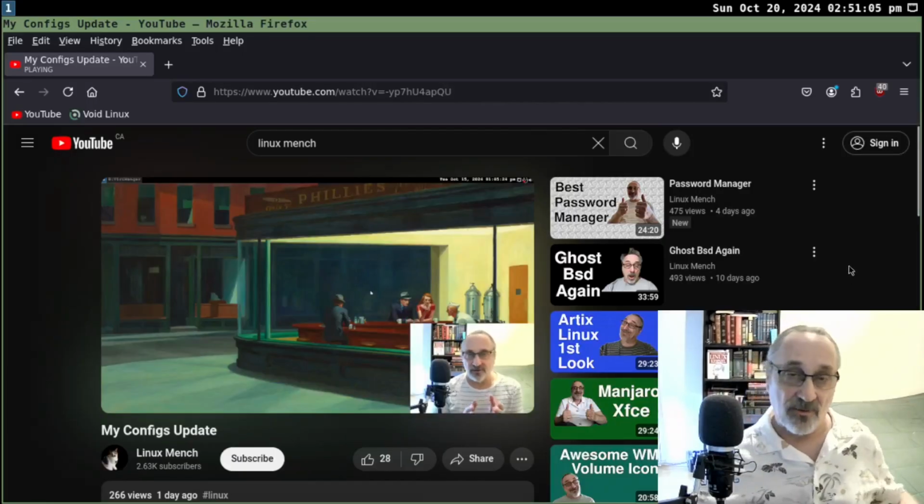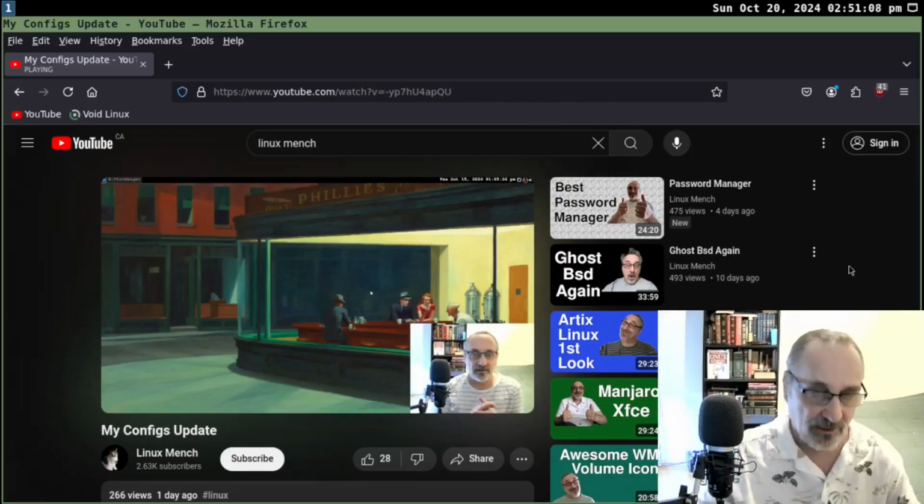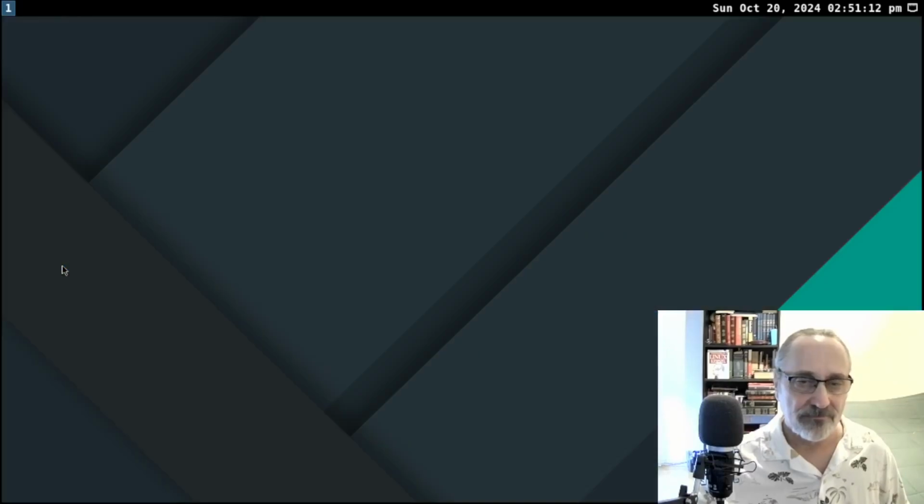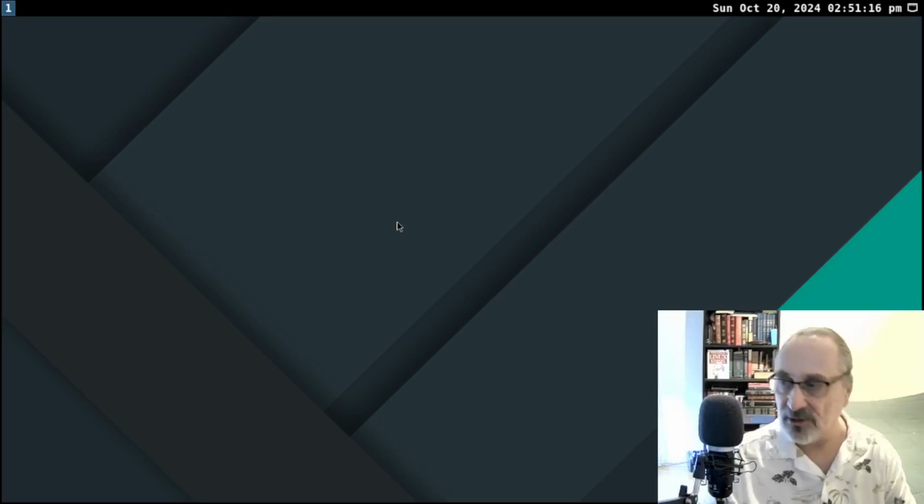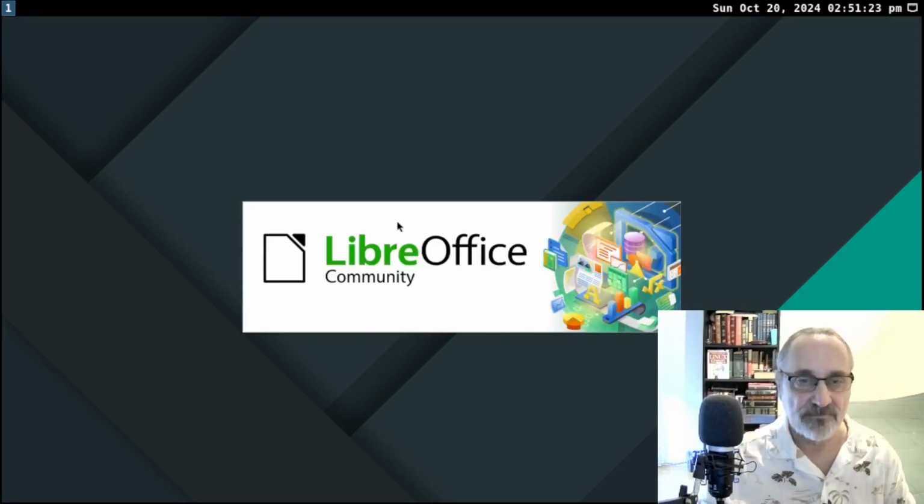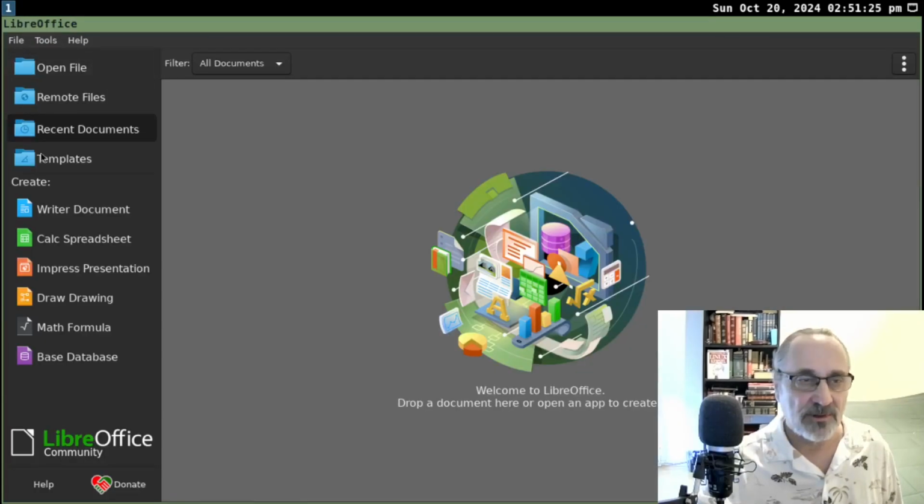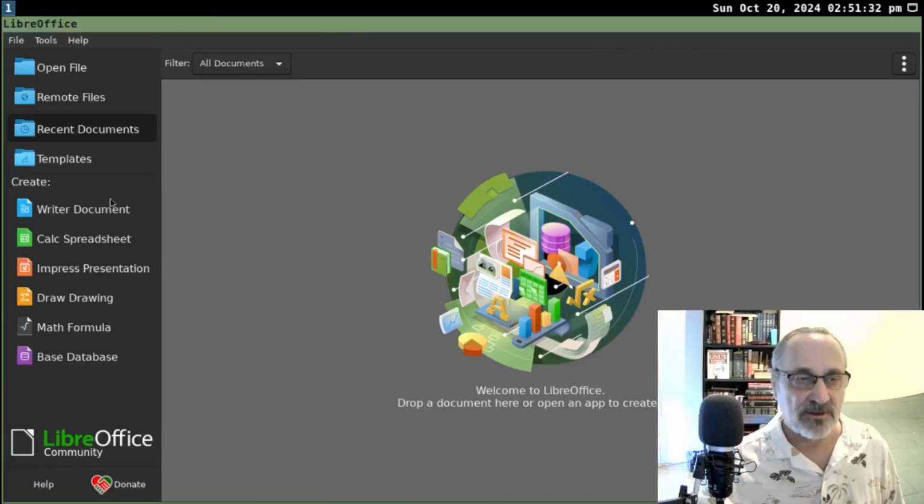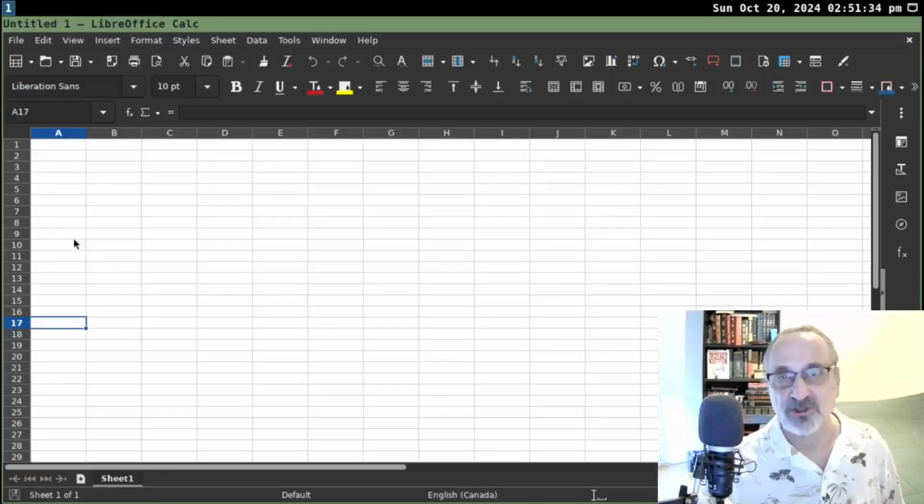Okay, so now we know that the media is working. I'm going to close my web browser. Now let's see if LibreOffice is working. Let's do mod key. Let's do LibreOffice. Open it up. Let's go into Document Writer. And there's my Document Writer. Let's close it. Let's go into Calc, which is the spreadsheet program. And there's the spreadsheet program.